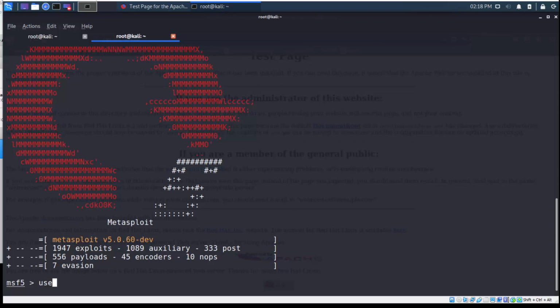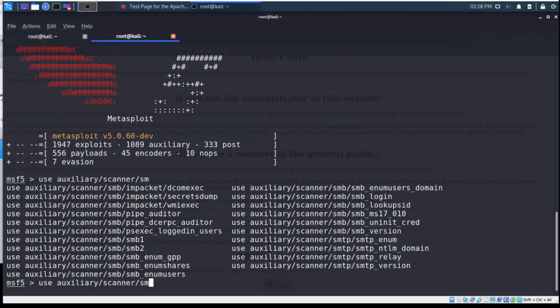So we're going to use something from the scanner repository called smb_version. So it's use aux, tab, and it auto-completes. Scanner, tab, completes. SMB, well, smb didn't work, so smb, tab, and smb_v, tab, and it auto-completes for me. Tab is your friend, ladies and gentlemen.